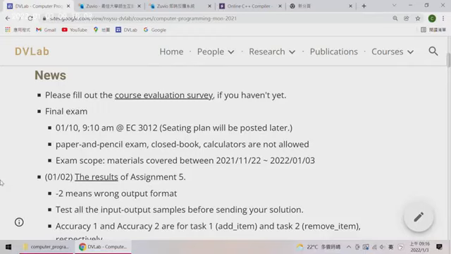This class is the first class after the new year, and next week we will have the final exam. The time is 9:10 a.m. at this classroom, and the seating plan will be posted later.